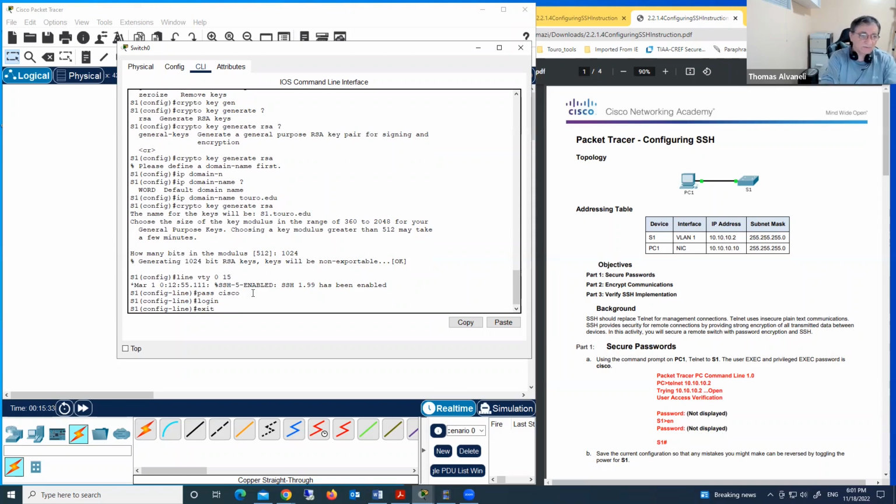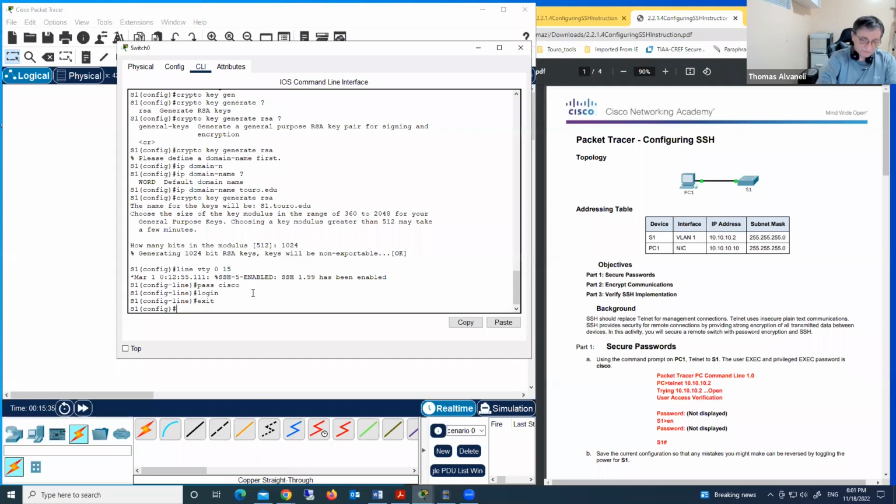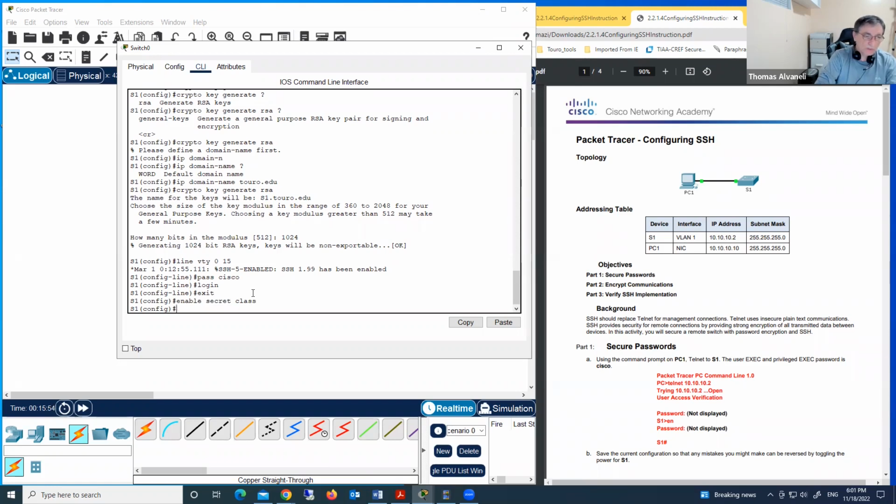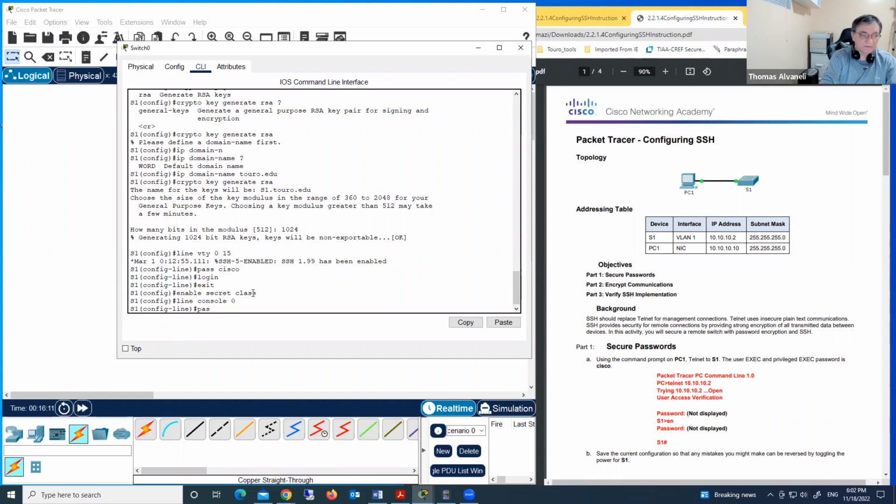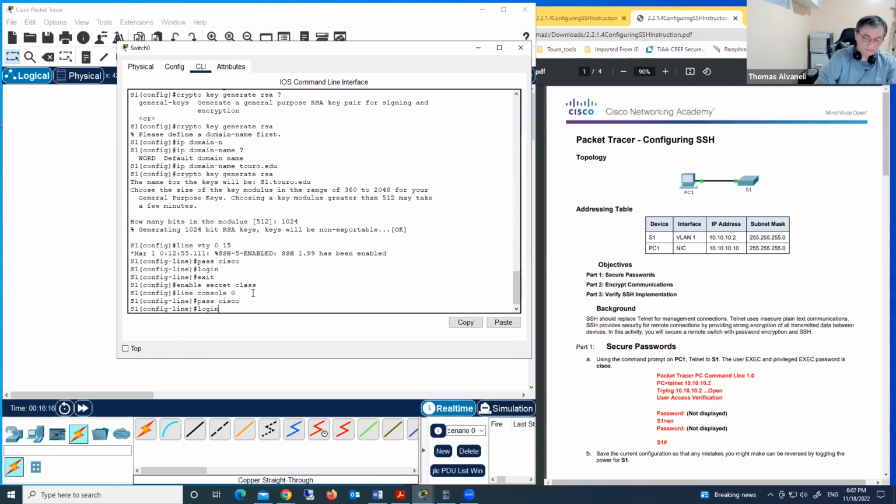What else do we need? We have to secure privileged access mode. Typing enable secret, and let's use class. Okay, we have done that. Let's assign a password to the console line also, which is line console 0, and let's use password cisco, and immediately login.